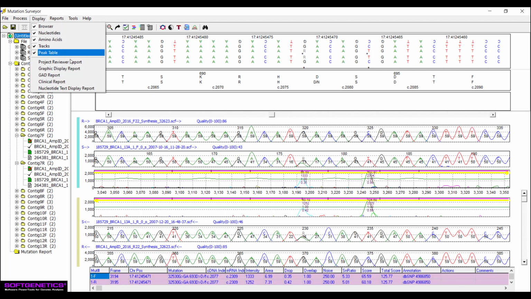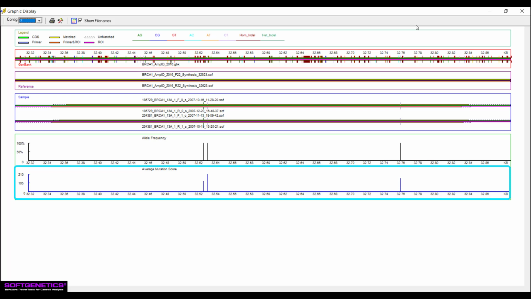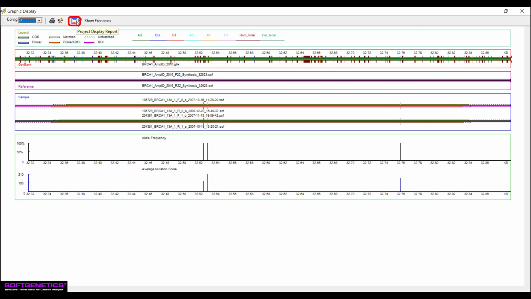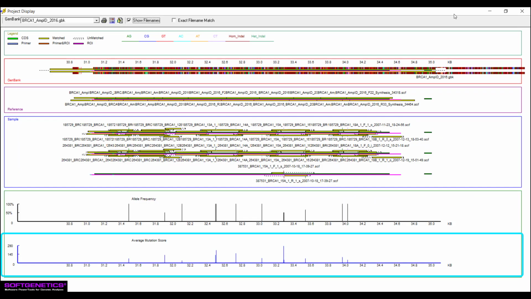The graphic display report offers an average mutation score pane to report average mutation scores at positions with mutation calls for the selected config. The project display report also provides an average mutation score pane like the graphic display report, but in the project display report, the pane provides average mutation scores at mutation call positions for samples in all configs that align to the same GenBank file.